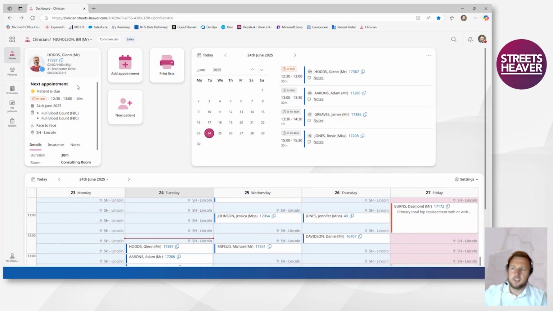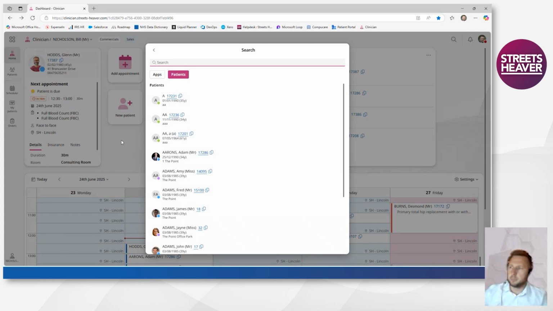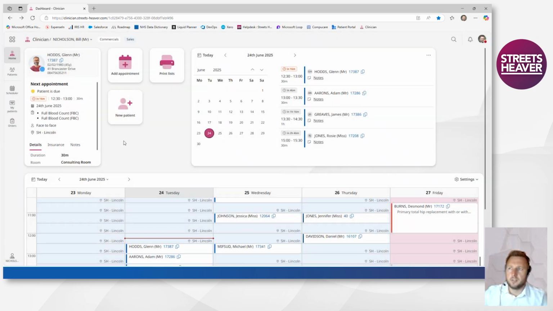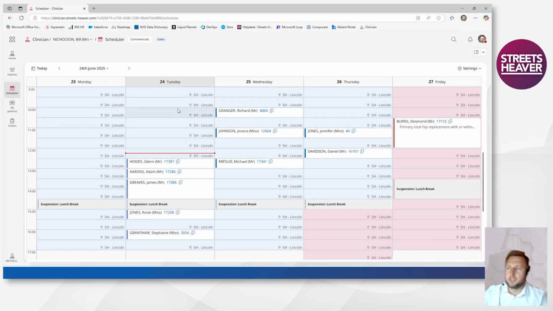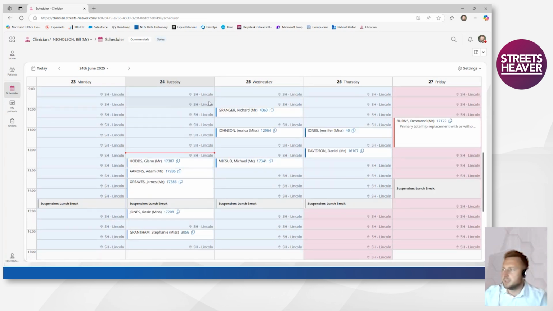So moving down the left-hand side, we have our patients option. So this is just a quick prompt for the patient search, so we can access any patients within the system. Obviously, there's a lot of patients in our test system, but that's just for example purposes. And then moving further down, we have our scheduler. So similar to within Compucare, it brings up the single-use scheduler, so we can see the weekly view.